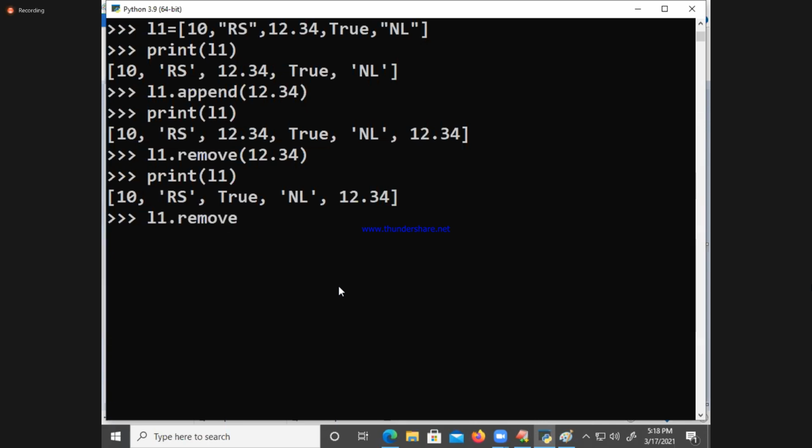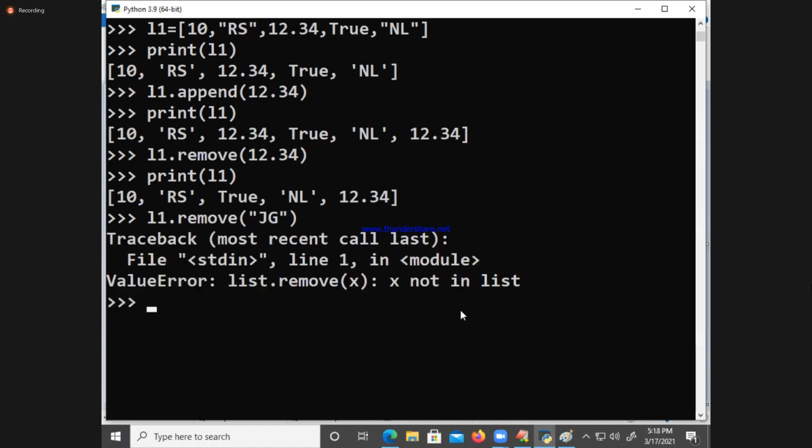L1.remove of some name, say James Gosling. Is it there in this L1? No. See what is happening. What is that? ValueError. list.remove(x), where x is a certain value which is not there in the list. So you can easily find whether the element was removed or not by going for the exception called what?